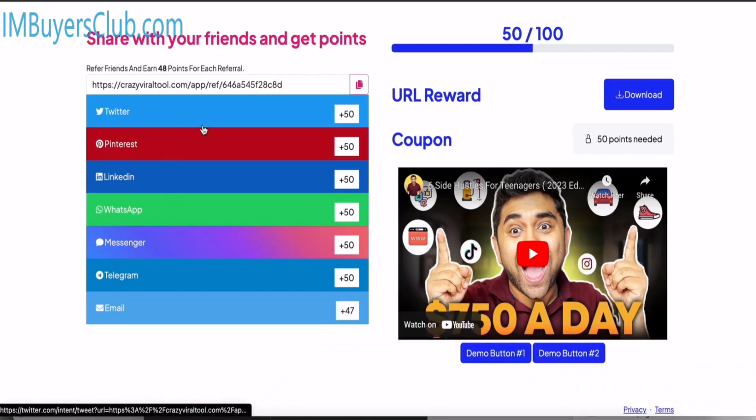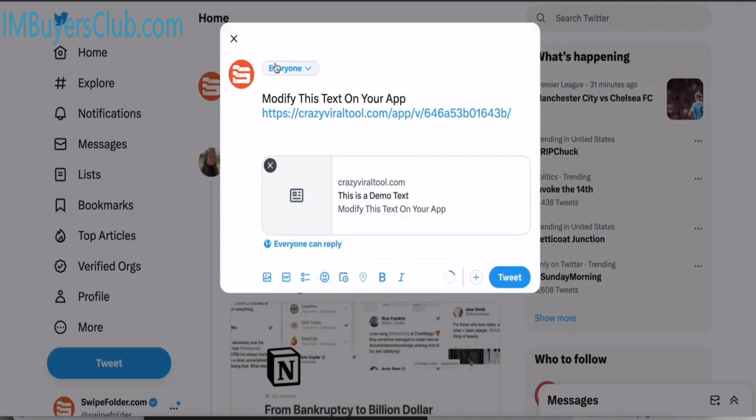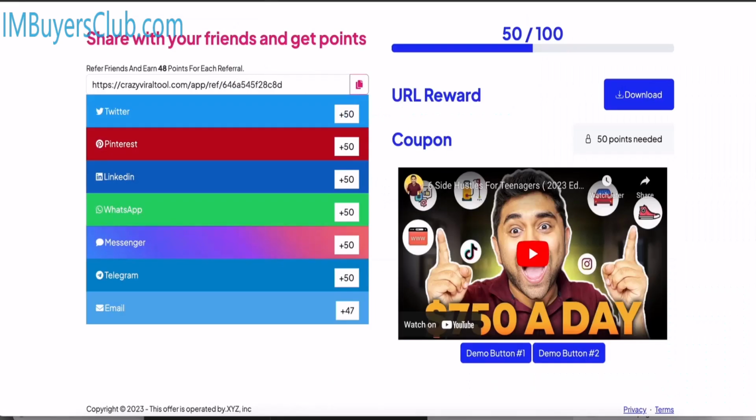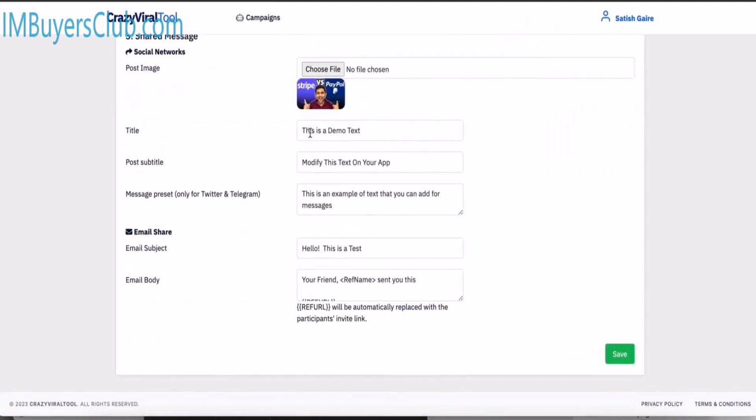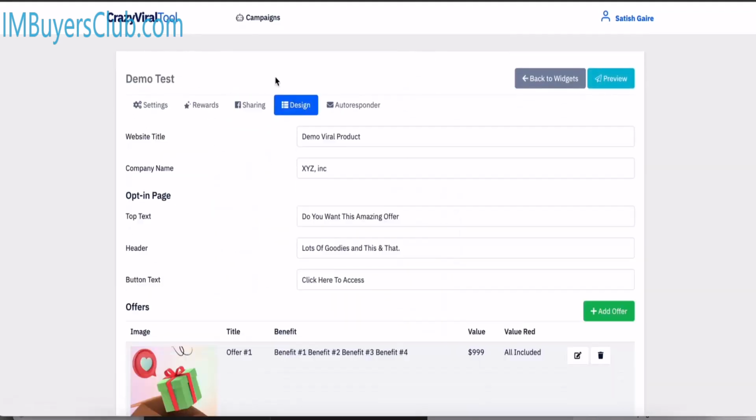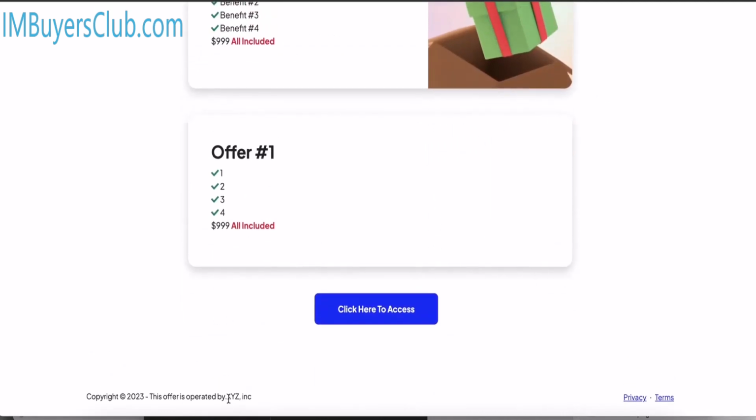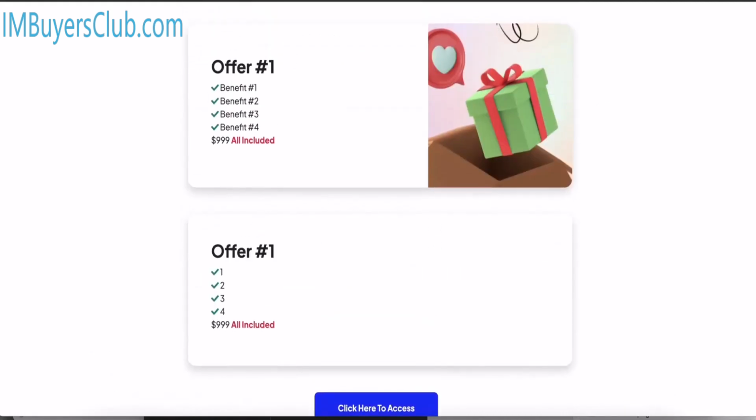Of course, you can do it on other places as well. So Twitter like this, you get the idea, right? Let's go back. So modify this. This is what people will be sharing whenever they share your request. Design. Design is pretty much this. You can modify the company name at the bottom. You can modify these boxes.